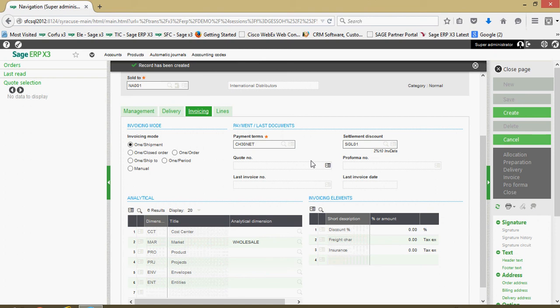If your sales order has been converted from a quote, the quote number will be listed here. If you've done any pro forma invoicing through this pro forma button over here on the sales order, your pro forma number will be listed there. Then here we have our last invoice number and its respective date. So when we start doing billings against the order, this will indicate the last time and the last invoice number that was registered.